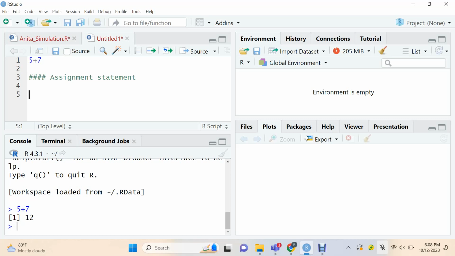For example, T is transpose, right? Small letter t is transpose. Capital letter T is true. As we go on, you will know the functions. When you are naming your objects, you don't name them with T. When you do that, you confuse us. So the next time you call T, it doesn't know whether it is true or T is temp.